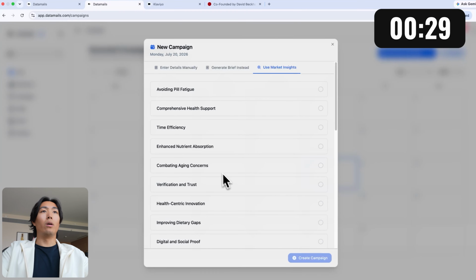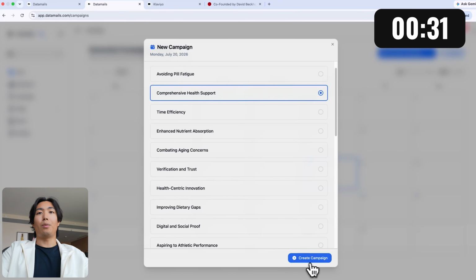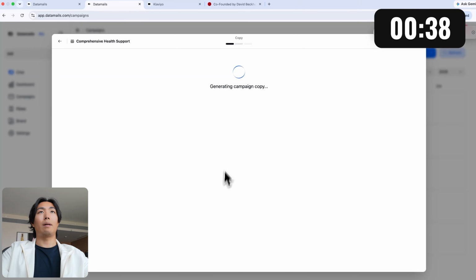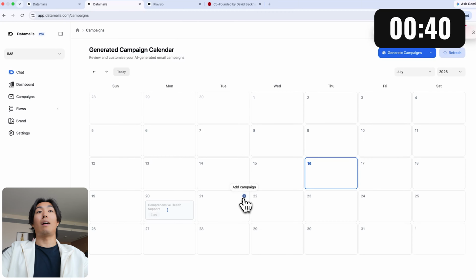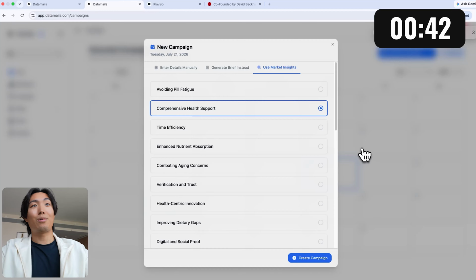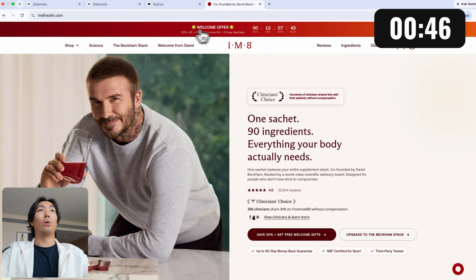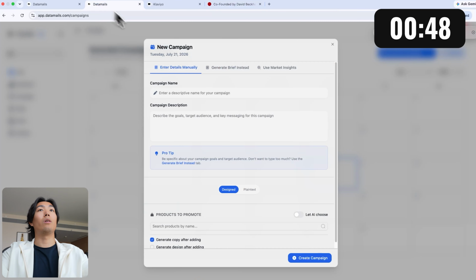Let's say I want to go with comprehensive health support, right, as one of the angles. So if I just click create a campaign, it's automatically going to start populating this campaign. And then in the meantime, I can work on other campaigns, right? So for instance, if I want to do one that's promoting their current welcome offer, so welcome offer promotion, 30% off plus free welcome kit.